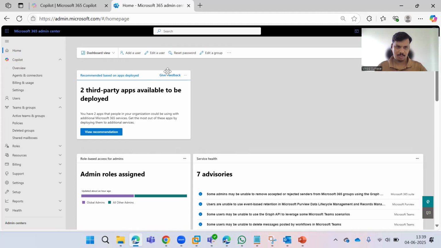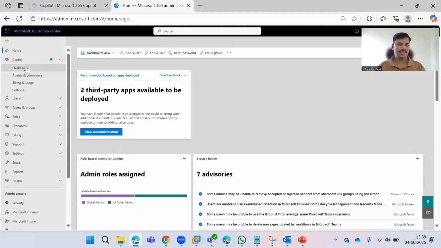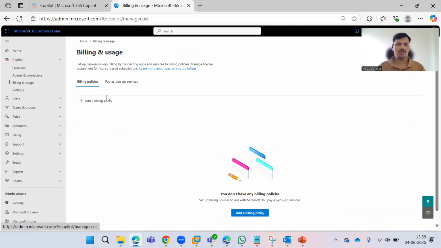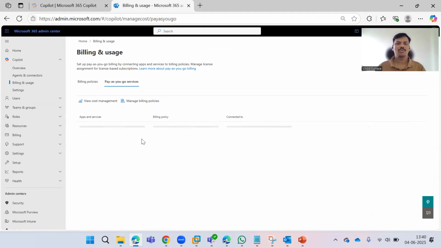All right, so I'm already logged into the 365 admin portal and here you can see that we have the Copilot option. This is the feature where we can set up the billing and usage policies. Over here, we have options to add billing policies and pay-as-you-go services as well. You can see the list of pay-as-you-go services. And here is the option which says Microsoft 365 Copilot Chat and billing policy. It's connected to none. That means it is not yet configured at all. Instead, we can go ahead and do that.